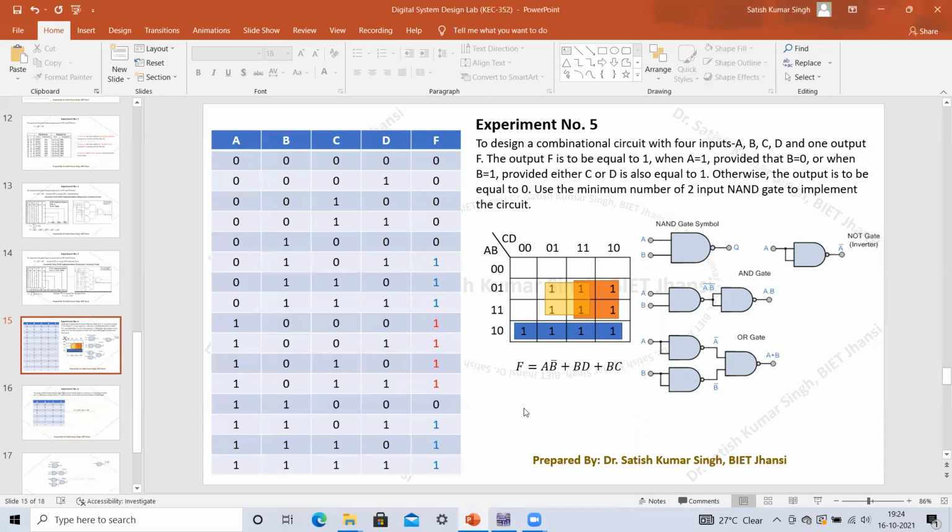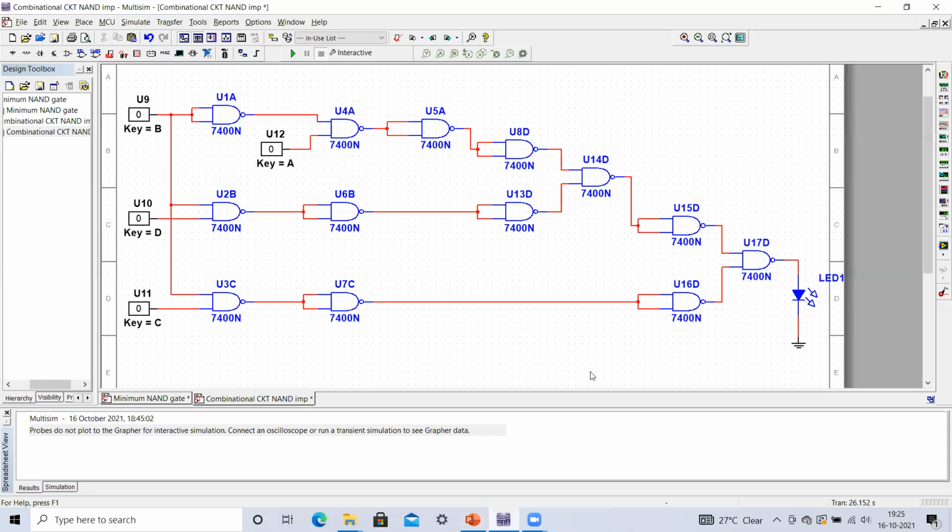But you remember that as per the given problem, we have to use the minimum number of two input NAND gate to implement the circuit. So now let's see how this can be minimized. How this circuit can be minimized, that we have to look at. So you just try to see this.